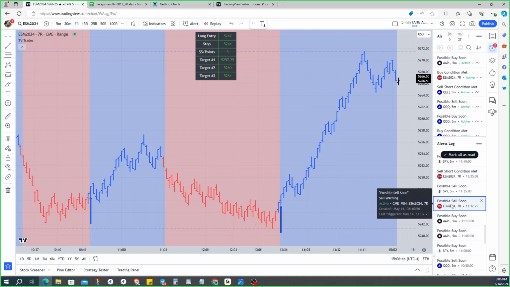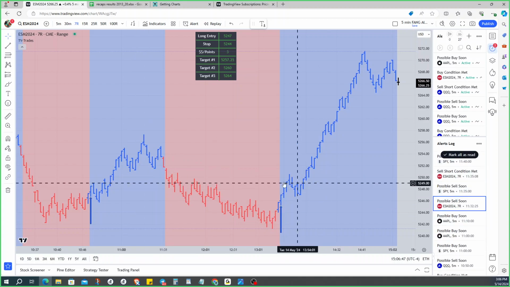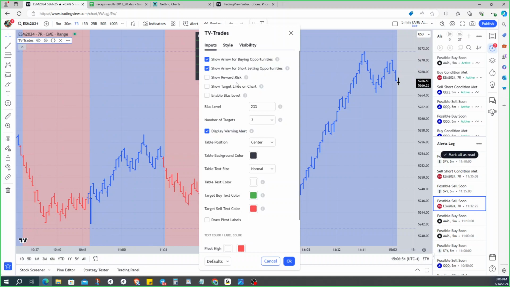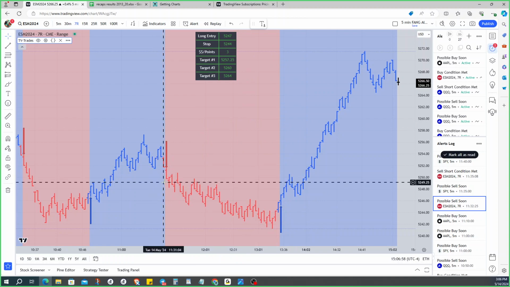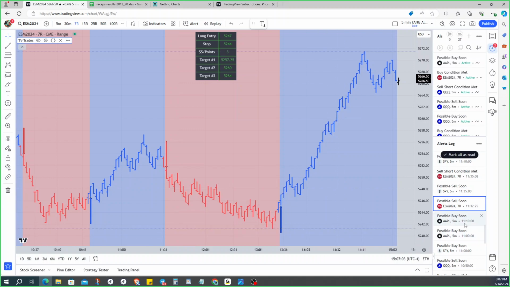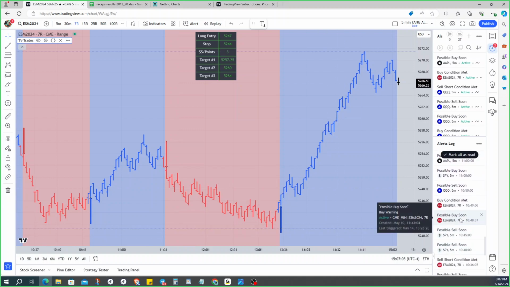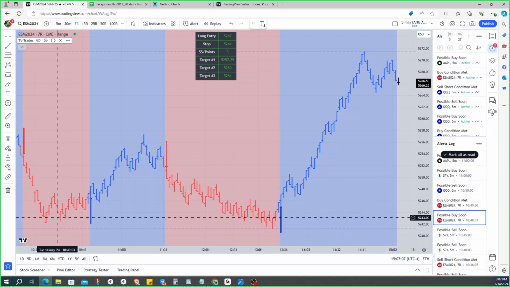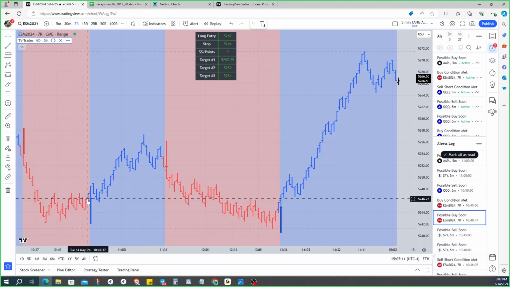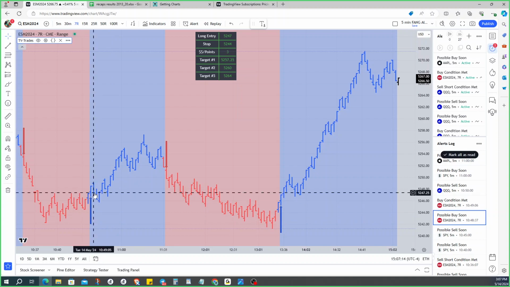Right here it said possible sell soon at 1132. That was right here. It said possible sell soon. Now I don't have the shorts on here, but if I put the shorts on, you'll see that there. The shorts are not on by default. Okay, but if I put that on, it said possible sell soon right there, then you got your sell signal right there. Okay, right here, again on the ES, 1048, possible buy, that was right here, 1049, buy. And your stop on this is going to be down here, so that did not stop out.